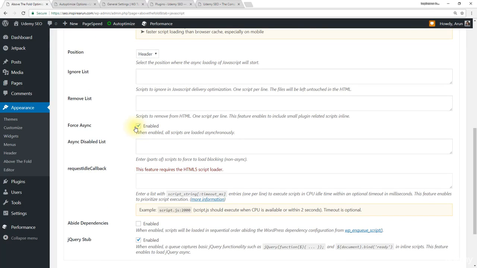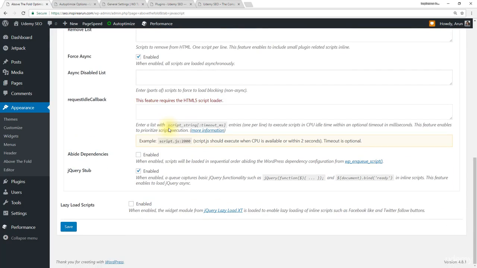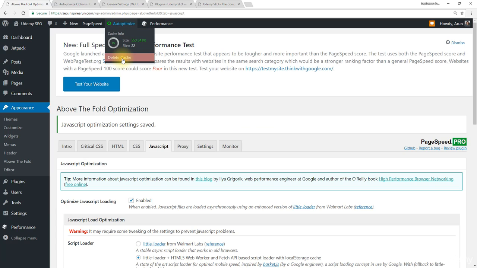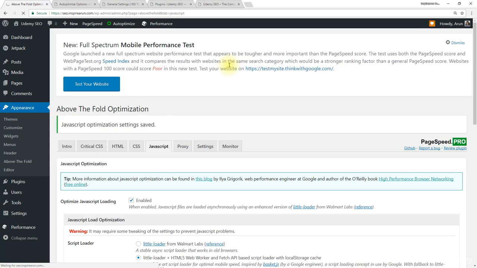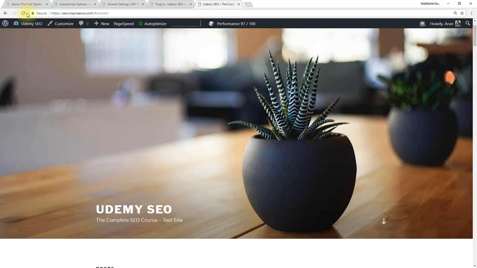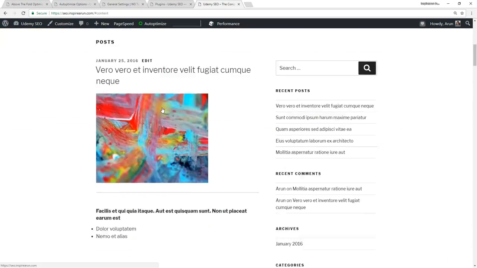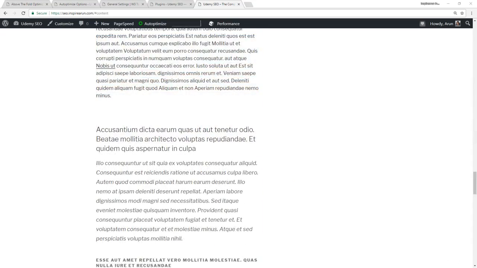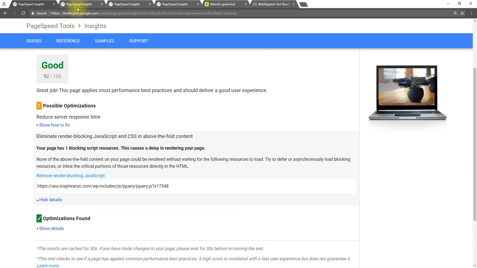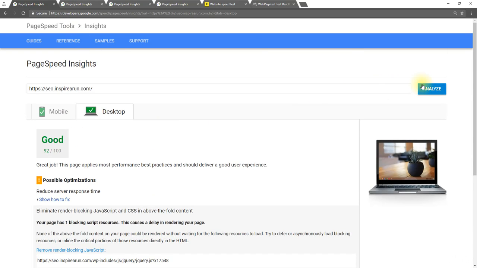Leave the force async option to enabled, also jQuery stub to enabled, then click save. Now clear auto optimize cache and W3 total cache all caches. Let's refresh our website, and it works flawlessly. So let's test it with PageSpeed Insights.